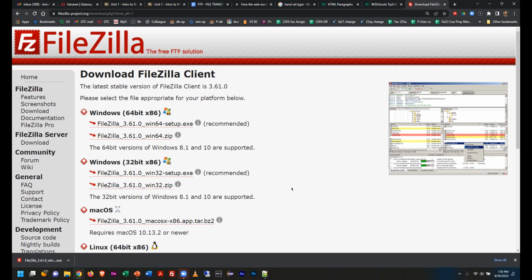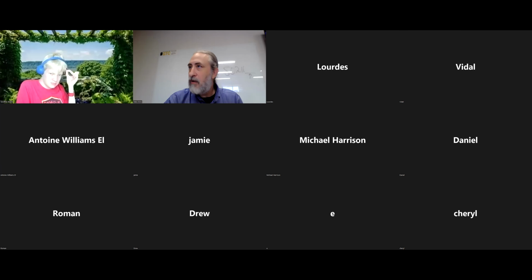Okay, so Vidal, I'm going to stop sharing my screen, and so you'll get the Zoom window back up. If you could hit the share screen and share your entire screen, not just the app, if possible.